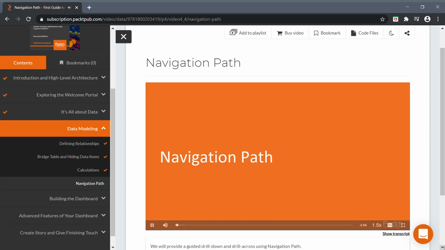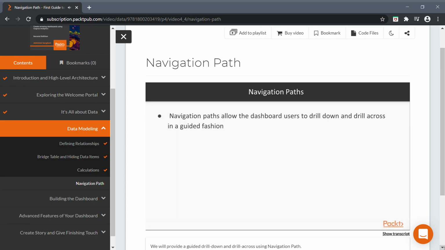Navigation path. Navigation paths allow us to define how dashboard users will drill down and drill across in a guided fashion. Drill down and drill across allows changing the focus of the user's analysis by moving between the levels and between the dimensions of the information. In short, by defining the navigation paths, you can define a guided journey for the users.